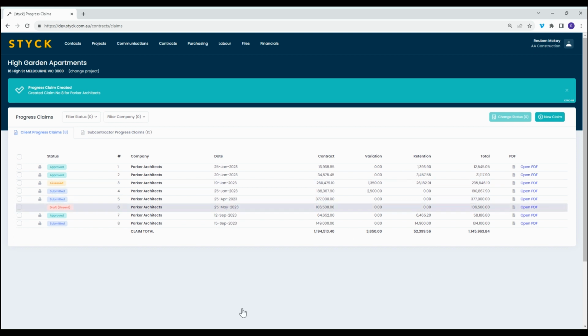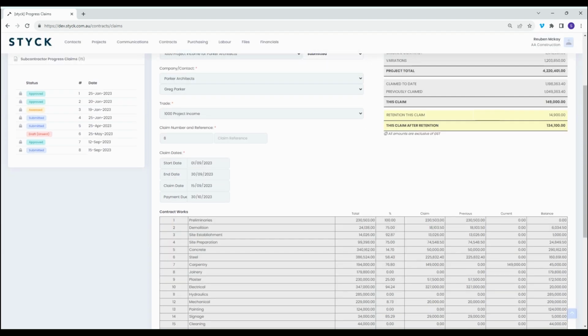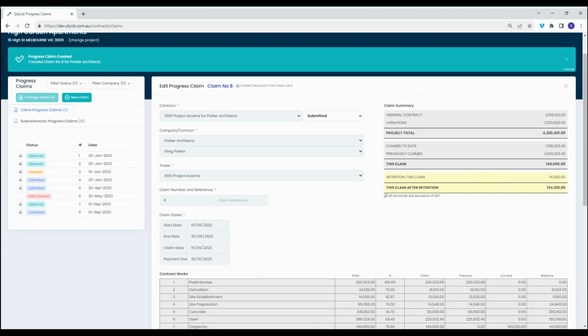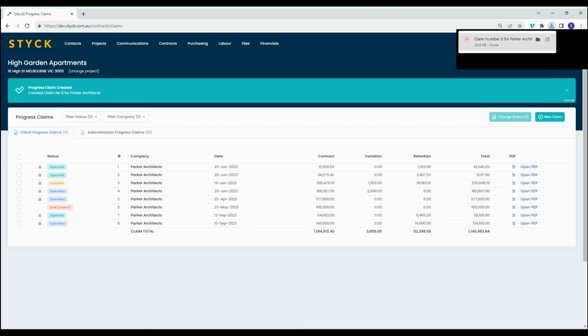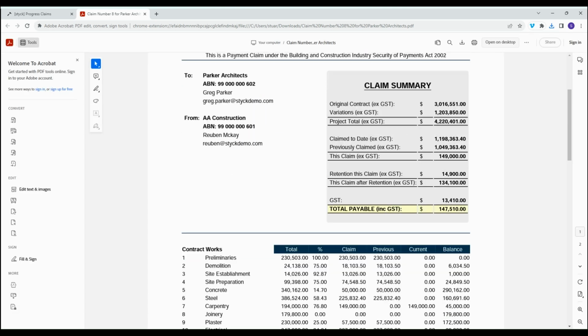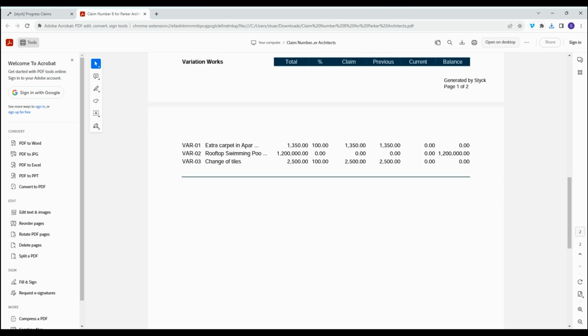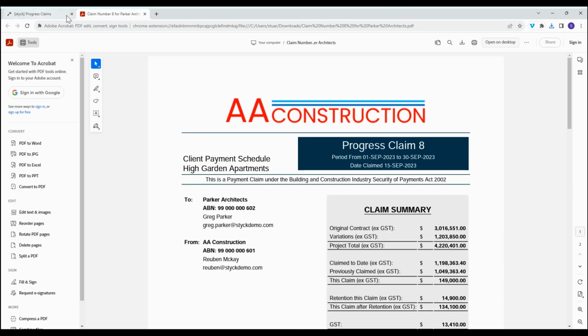And if I wanted to see that down here, I can see that it's been submitted. I can now click on that and have a look if I like and go back and review it. Or I can also close that now. And if I want to actually see the PDF, I just click on Open PDF and then it'll pop up down here and it will take me through to actually see that progress claim. So there is our progress claim that we've just sent to the client.